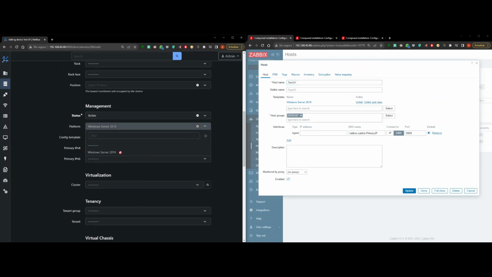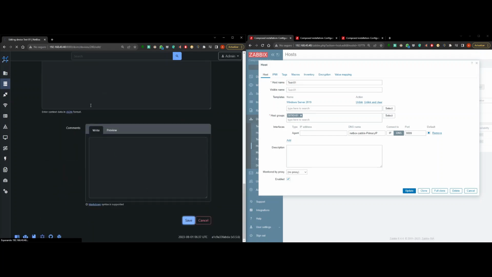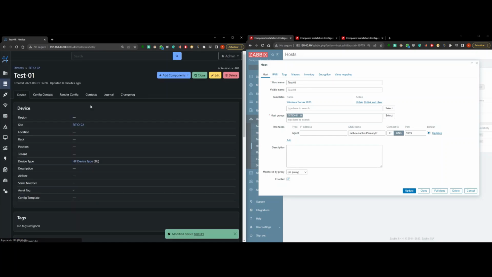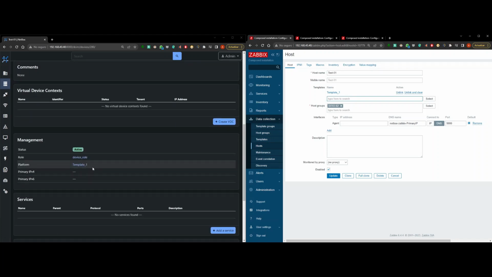So let's update it. Let's say that we want to update to template 1, and the CTO is going to be CTO02. Okay, let's save it. Once you save it, I'm going to refresh this page. Okay, the API is working. I'm going to refresh again. And we can see that it has CTO02 and template 1 as we expected here.